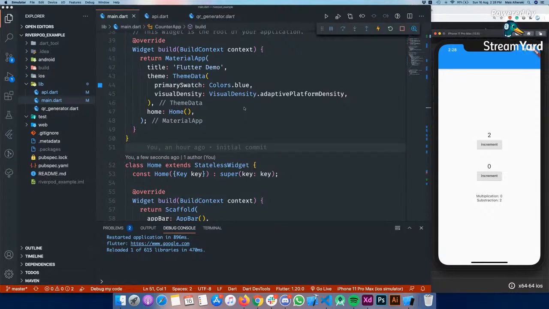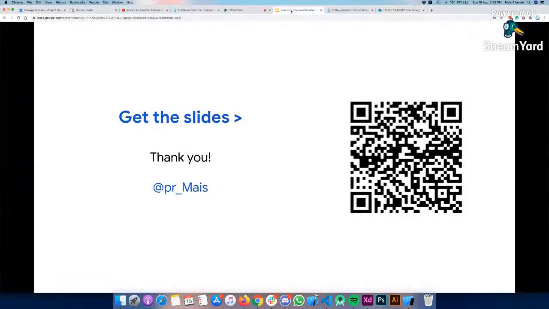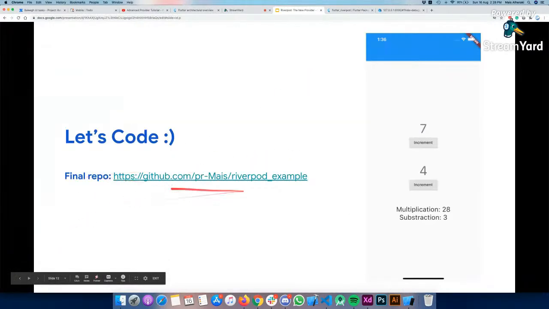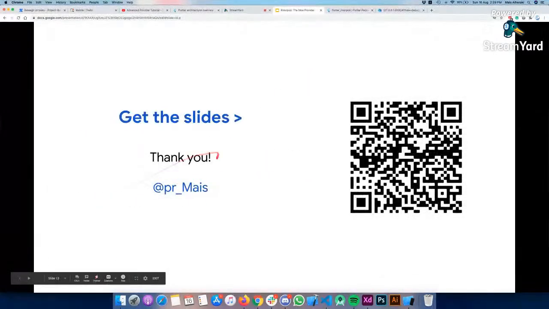So I hope this was clear enough. I'll get back to my slides and you can get the slides. And inside the slides here, this is the repo, so you can play around with it. And don't forget to check the documentation as it has all the explanation for the different kinds of providers and how to use them, consume them, and how to use it with Flutter hooks.